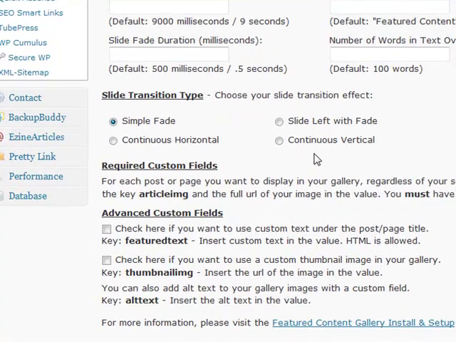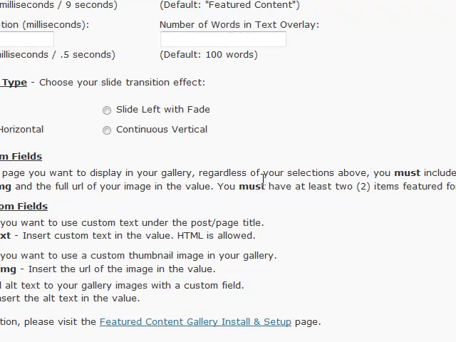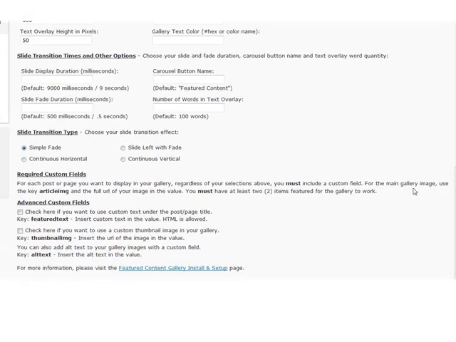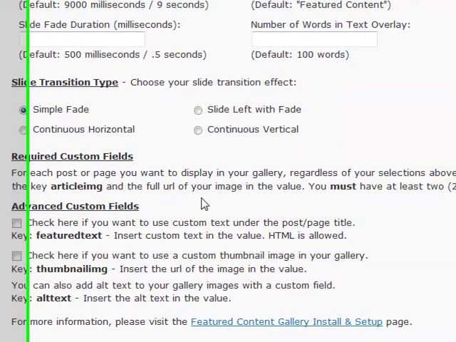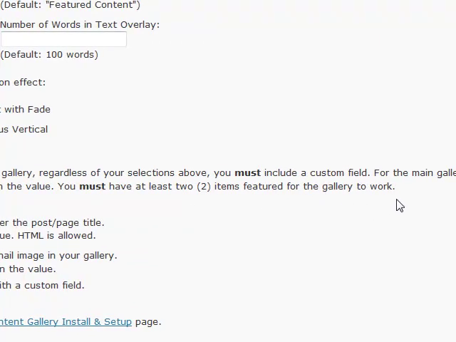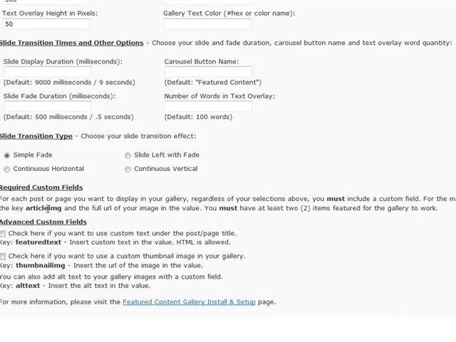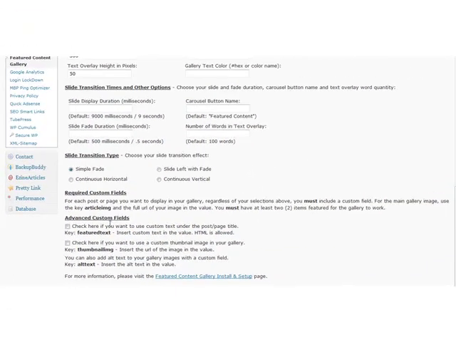There's one other thing I need to show you on this plugin, where it says required custom fields. For each post or page you want to display in your gallery, regardless of your selections above, you must include a custom field. For the main gallery image, use the key article IMG and the full URL of your image as the value. You must have at least 2 items featured for the gallery to work, as I mentioned earlier. And also you can set up a thumbnail. Now I'm going to show you where you put this article image and the thumbnail. Actually, it goes in the post or the page as you set those up. So keep that in mind.